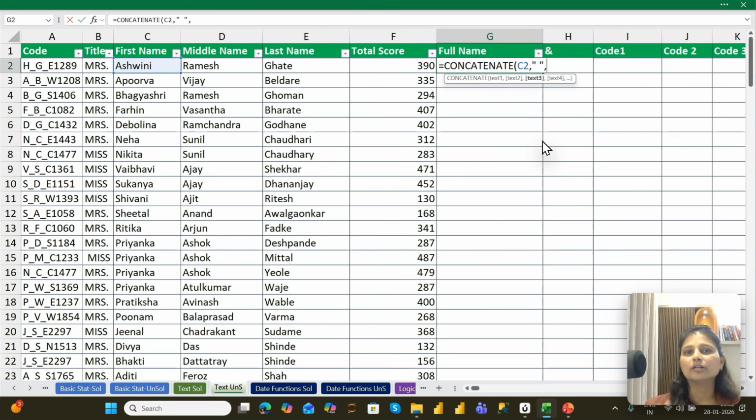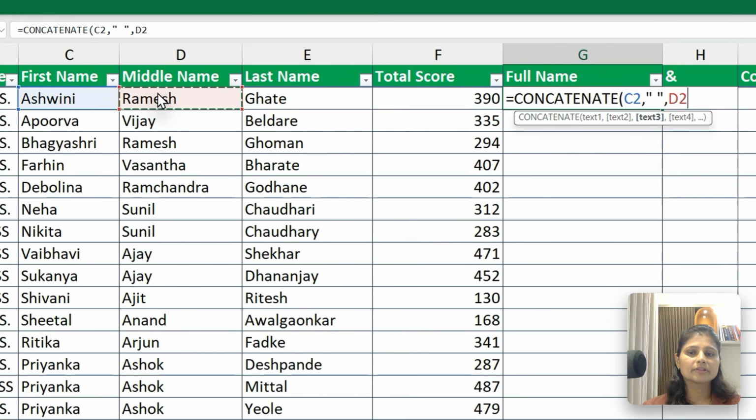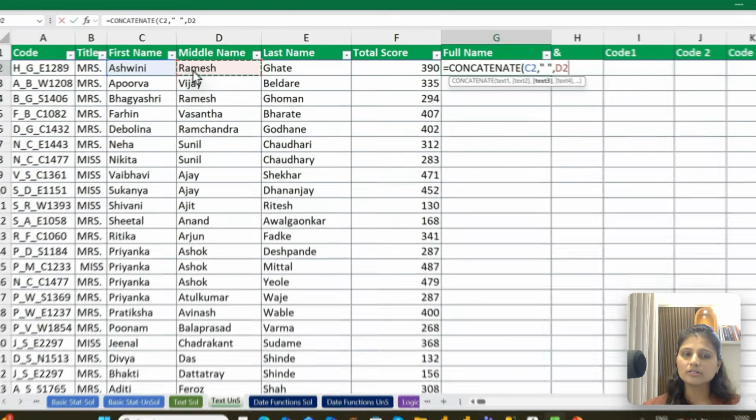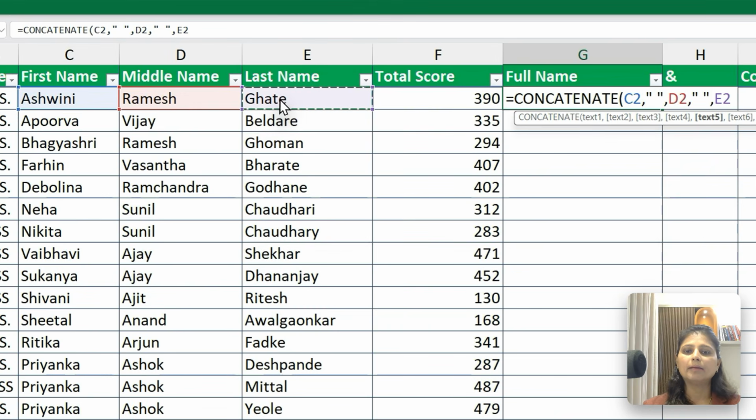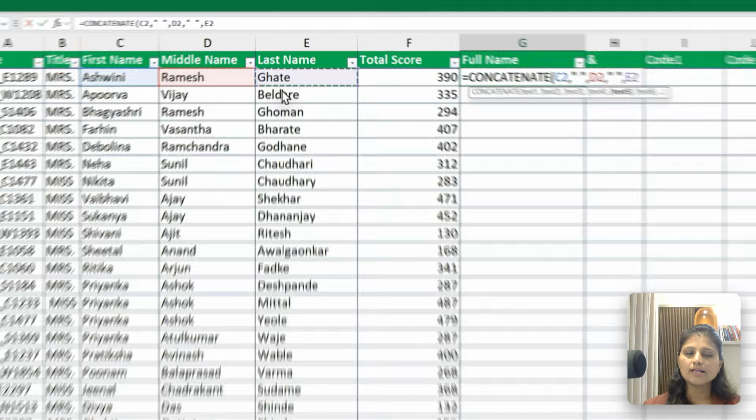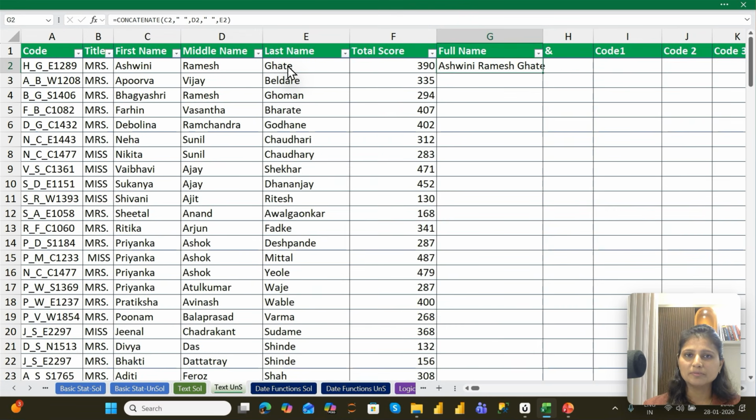Then comma, I can call it an inverted mark. Comma. Now my cursor is at text3. What is my text3? That is middle name. So I'm passing that address. Again comma. Now I need to pass what? Text4. So in double quotes, I'm again pressing a space bar, completing the double quotes, giving a comma, and I'm passing the last name. Enter, and you can see I got the perfect output.